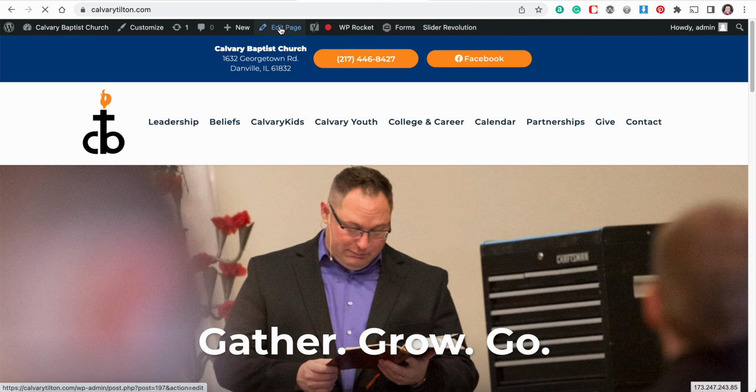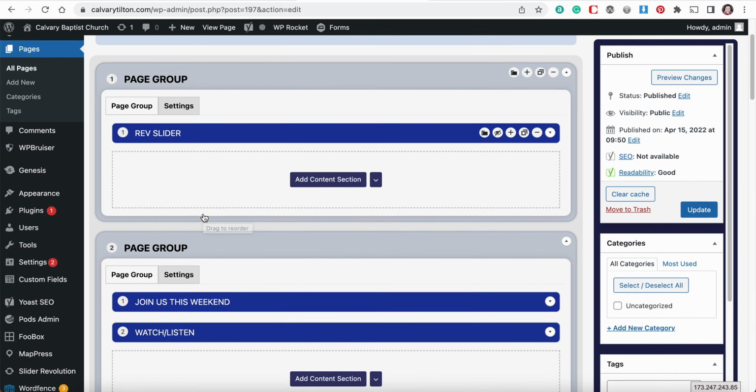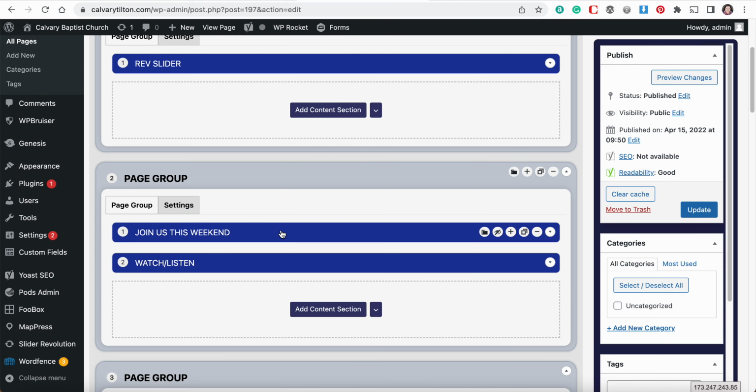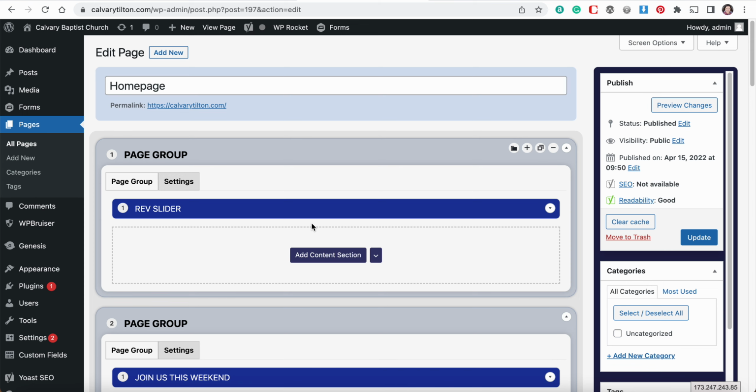Now you'll notice that the edit page is similarly broken up into the same groups and sections that we just looked at on the front end of your site. Okay, so you'll see we have the slider, the join us this weekend, the watch and listen video section. It's laid out the exact same way as you see on the front end, which hopefully makes it a little easier to identify which parts of the page you want to edit. Okay, so now that we've identified those different sections, I want to walk you through how to add a new page section on the home page.